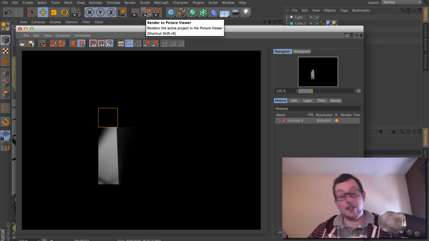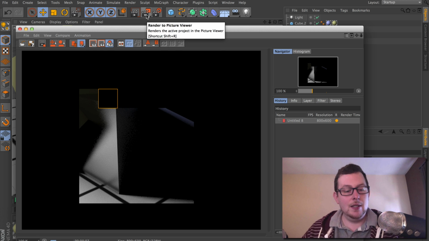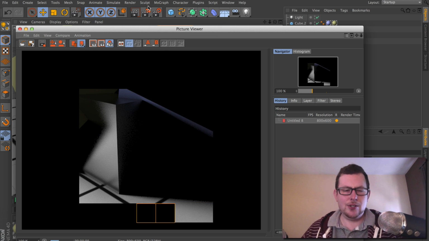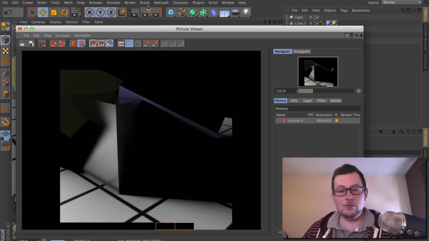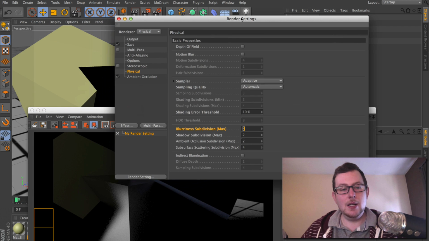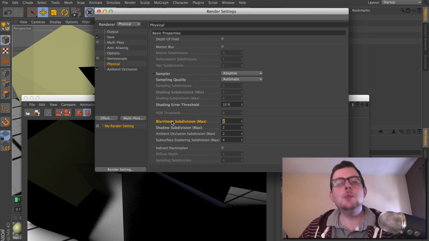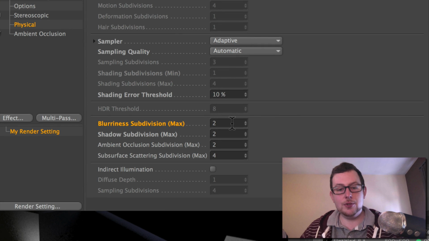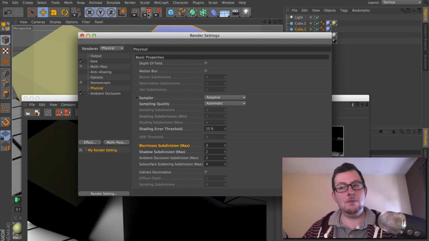So this is the default settings with 10% grain on it. And this is going to take just under 20 seconds, I think. Let's just pop that down there. And we'll also render it again a second time. This time I'm going to set the blurriness up from 2. I'm going to bump it up to 3. Let's hit render there again.